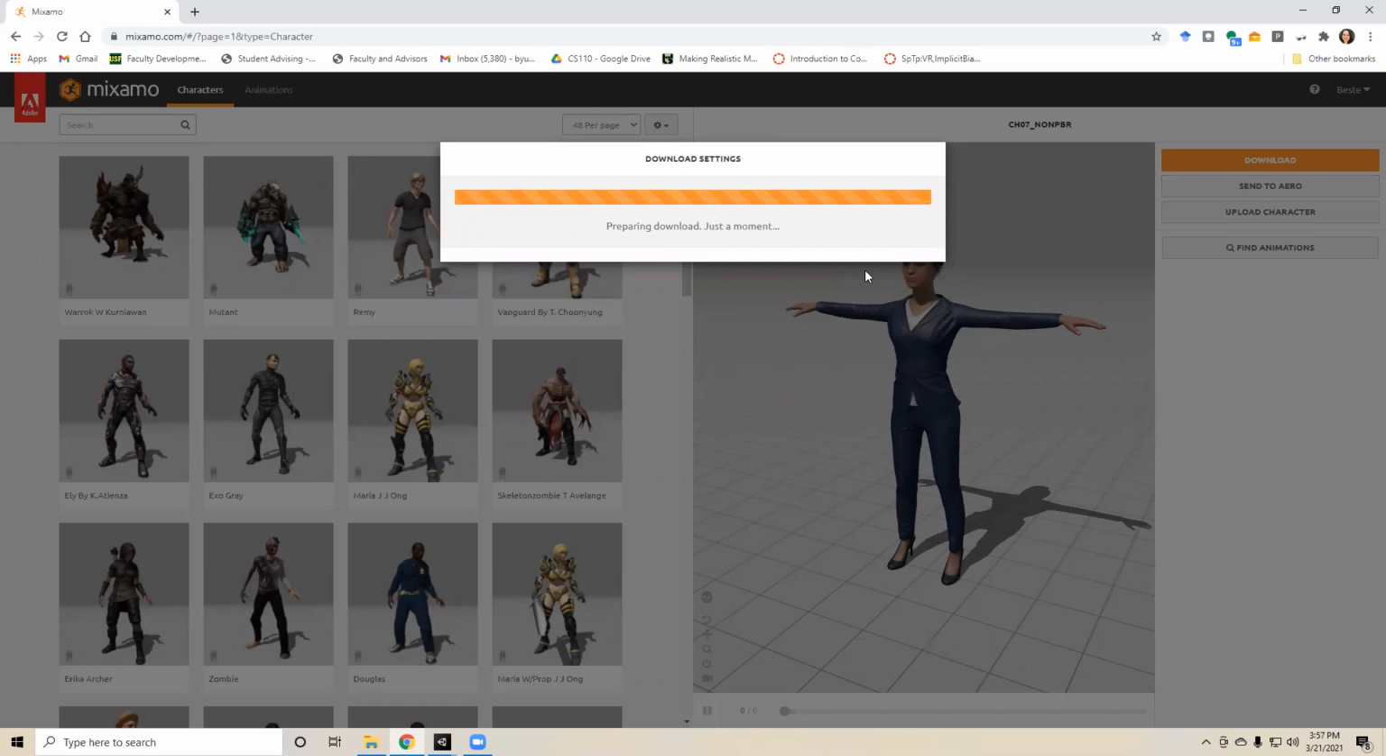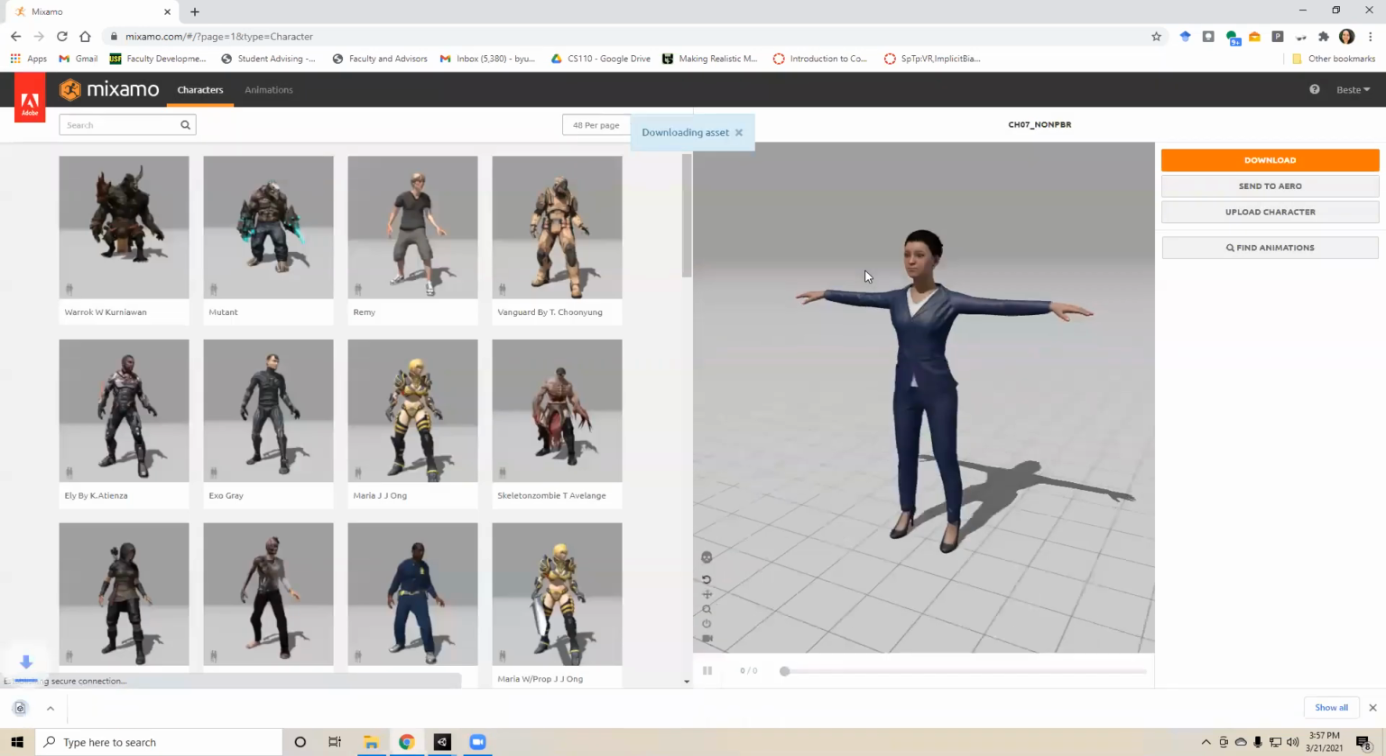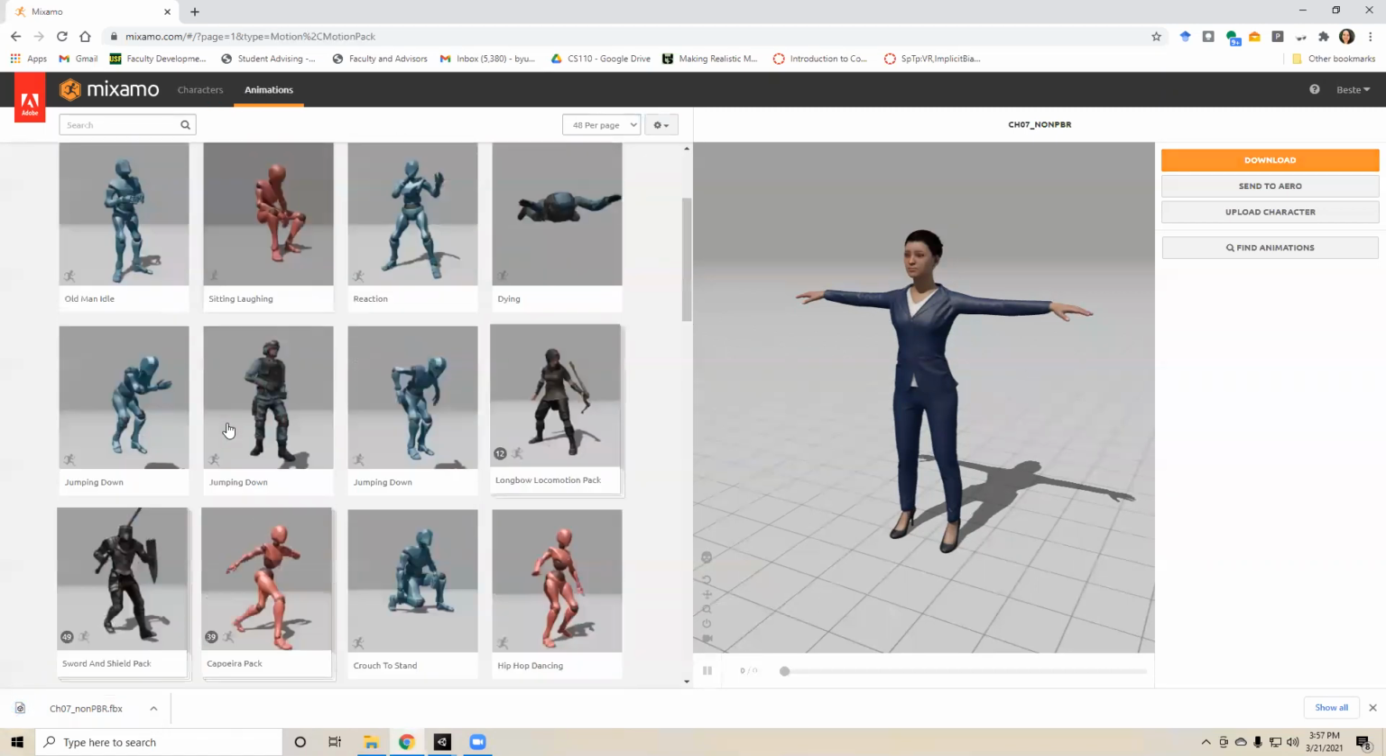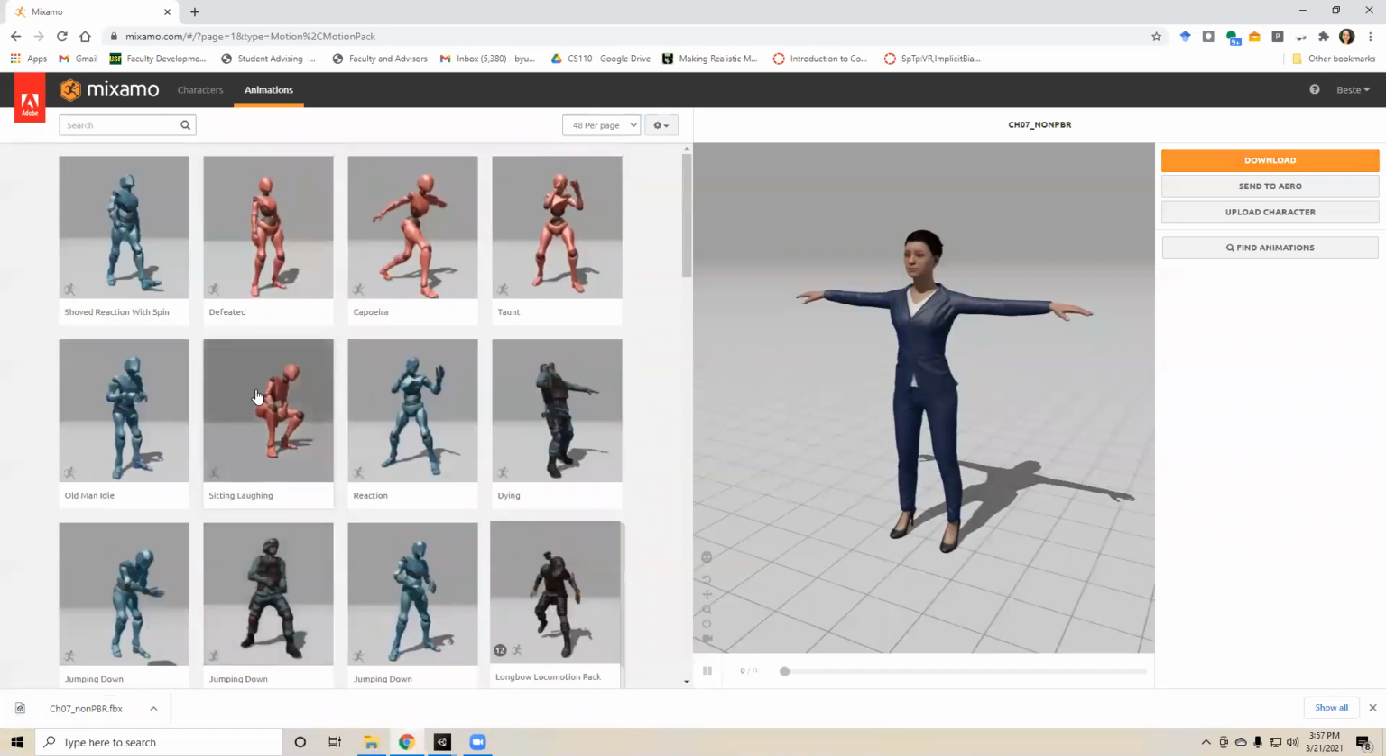What I recommend is that you create a folder called Unity Characters and put all your characters and animations in there. That's something that I do. You can see here it's downloading. And then you'll also want to pick 2 animations for your lab. You can go ahead and pick any of these that you would like.